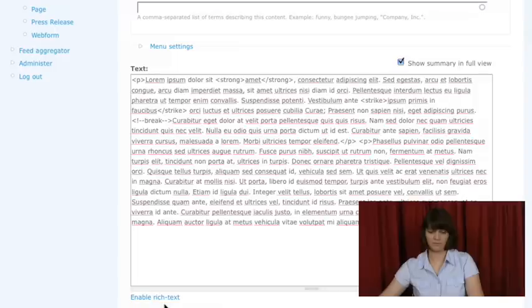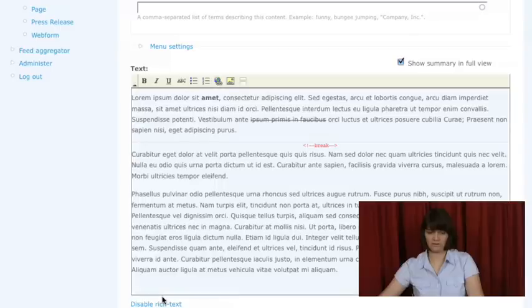We can toggle this back and forth, and this will show us the plain HTML that's actually happening in the background. So we have our strong tag and our strike tag here, along with our paragraph breaks. So I can turn the rich text back on, and everything still looks the same.